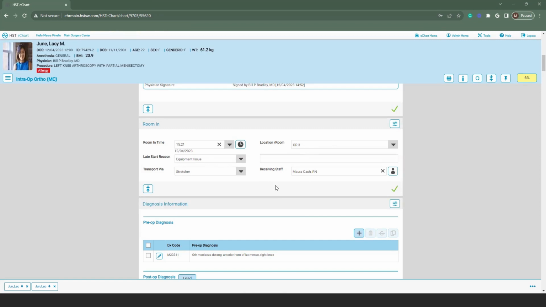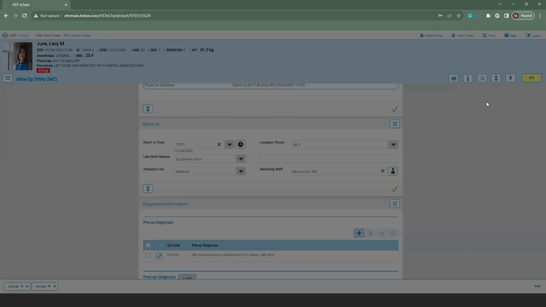eChart has a really cool feature called Quick Chart. It allows you, once you have roomed in the patient, to apply any of the non-patient specific information that is going to stay the same for all of your knee scopes that you do today.